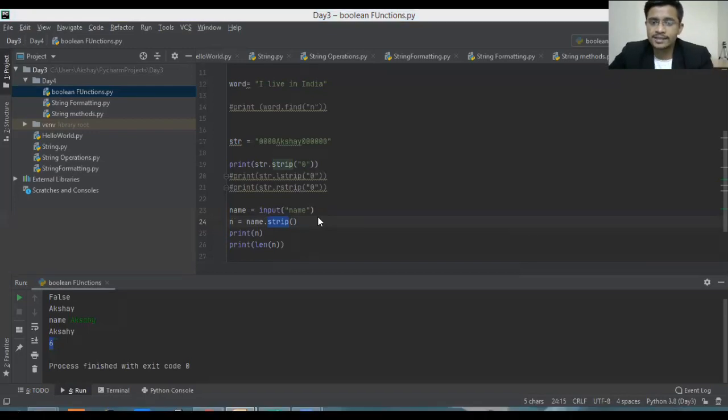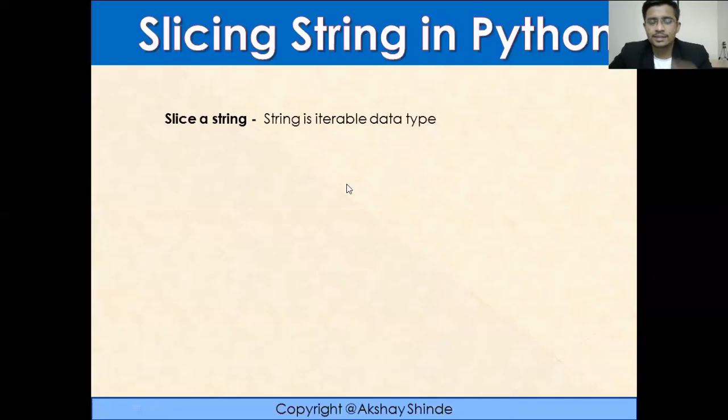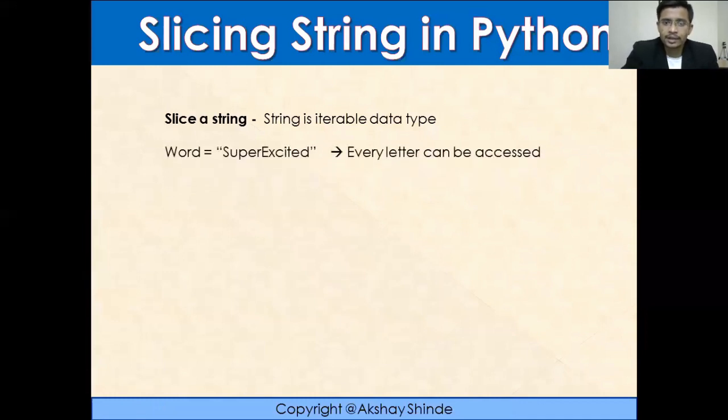Now let's slice string. This is a very beautiful part of strings. Slicing a string is really helpful because string is an iterable data type, so you can slice a string. Here is the example I'm going to take: the word "super excited", and you can iterate or access every letter of this word one after another.